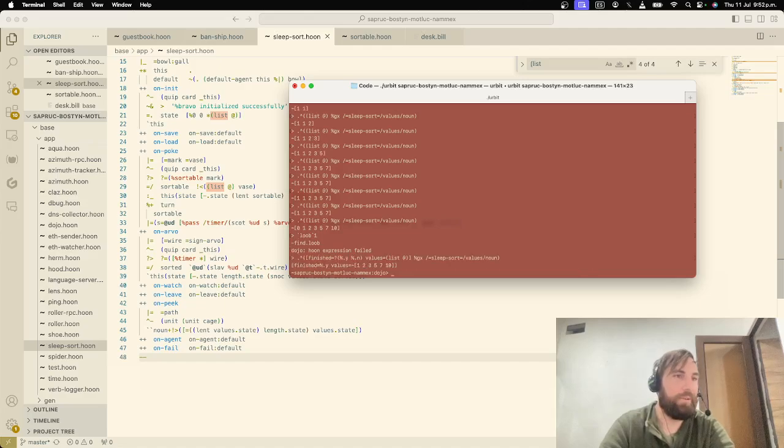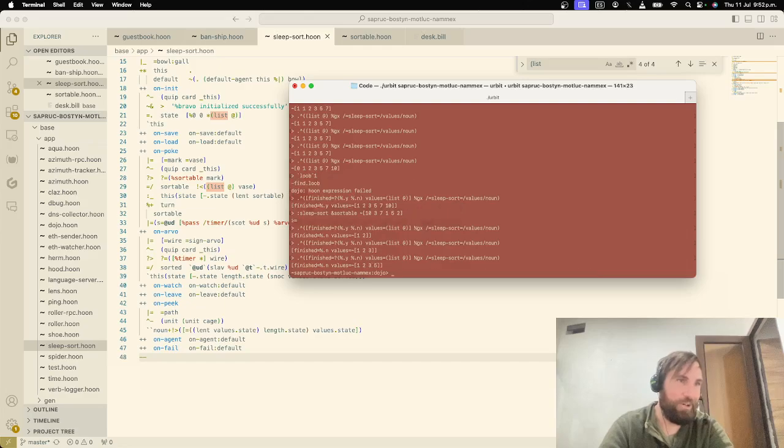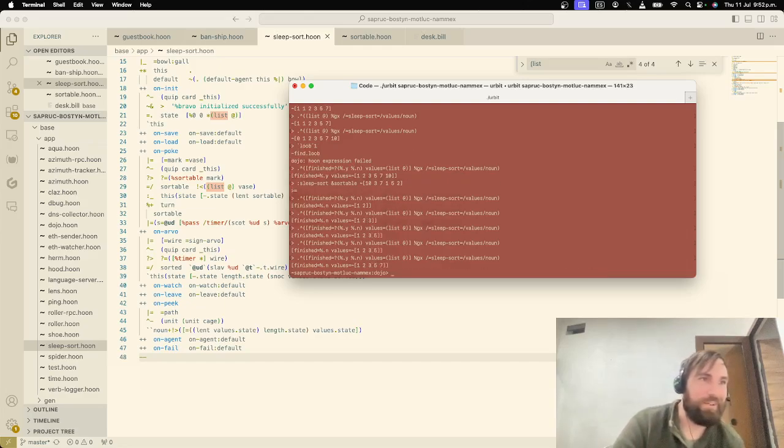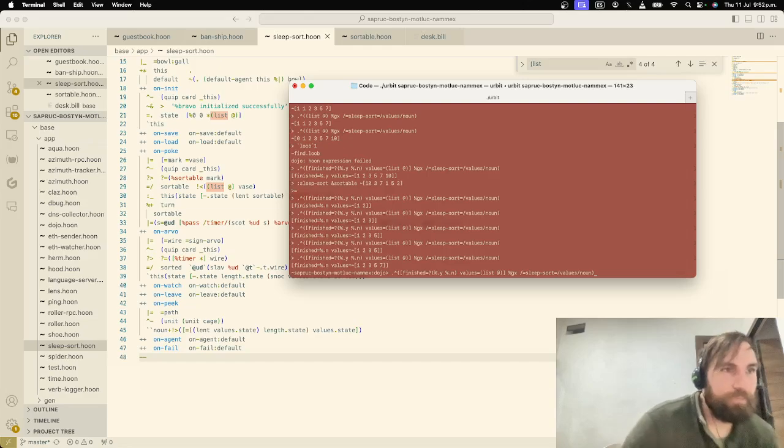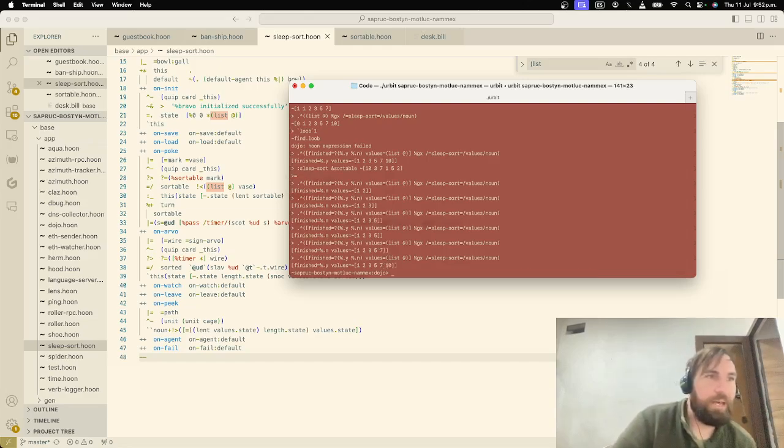There we go. So if we scry it that way, we see it's finished and those are the values. And we can go ahead and restart it with a new poke. And if we check, it'll say finished, no, even though it's adding in new values. And now it's done, and it says finished equals yes. So we did it. That's sleep sort using Hoon.